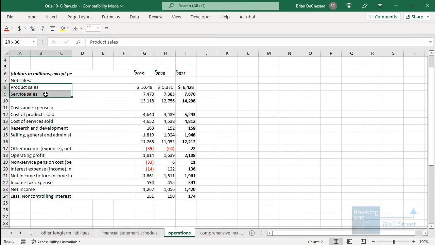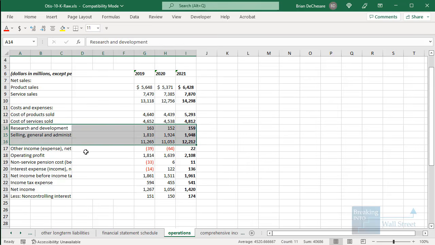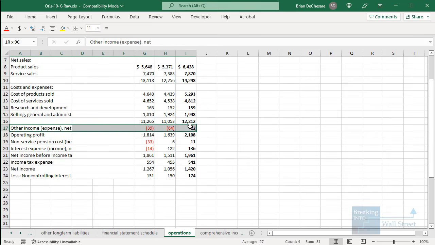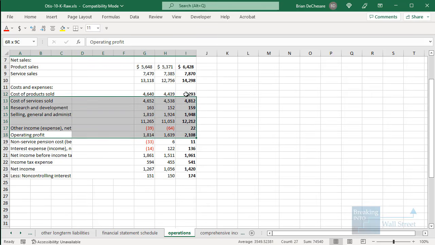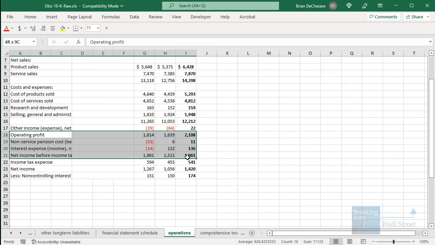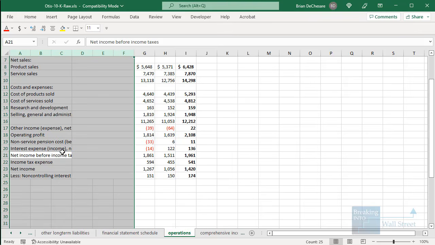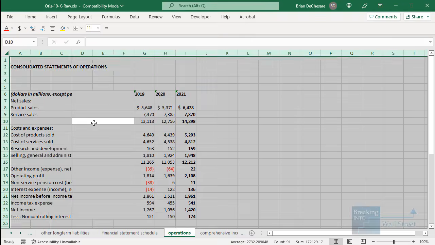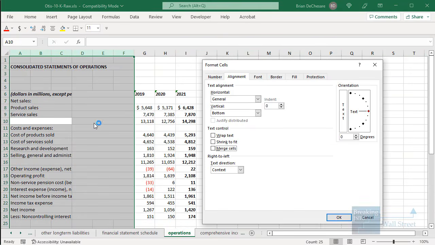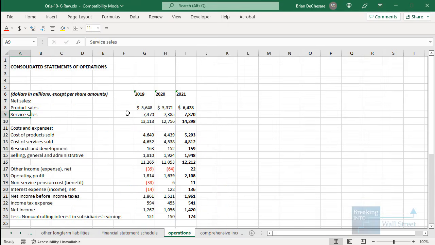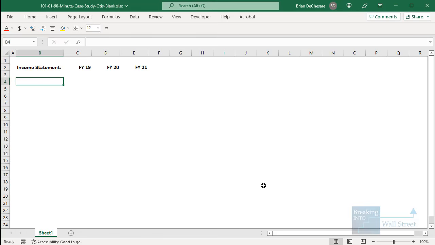In terms of revenue, we have products, services, and then we have the cost of goods sold by product and services. We have operating expenses, and then we have some other smaller line items. For some reason, they're putting other income and expense within the operating expenses here, but we're probably going to change that. And then we have some standard line items as we go down. So let's do the same thing here and undo the merge of cells because I find it quite annoying to work with. And let's go ahead and start entering this.